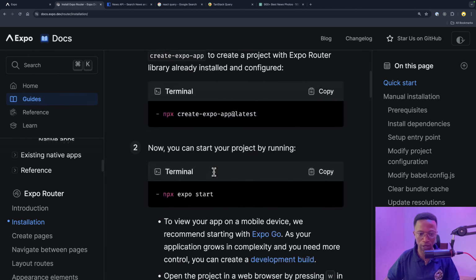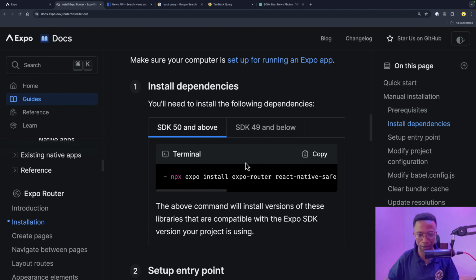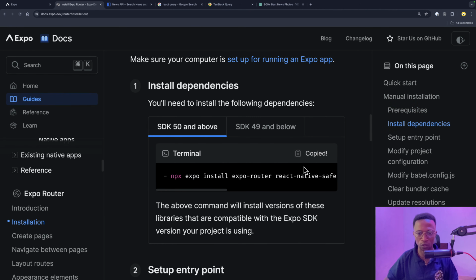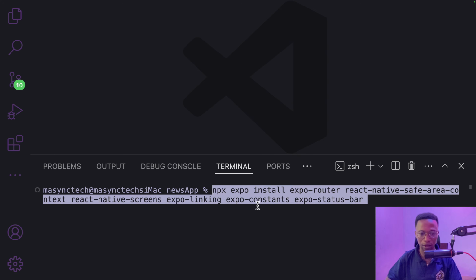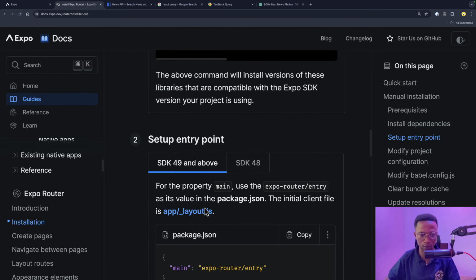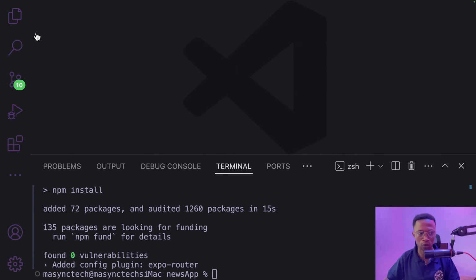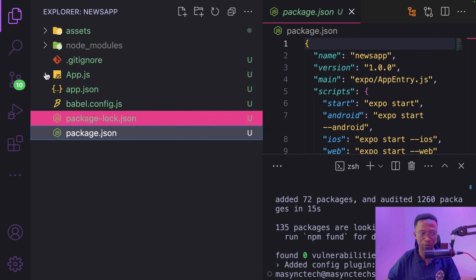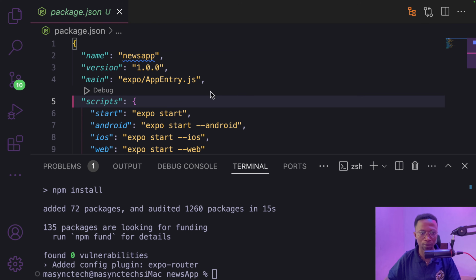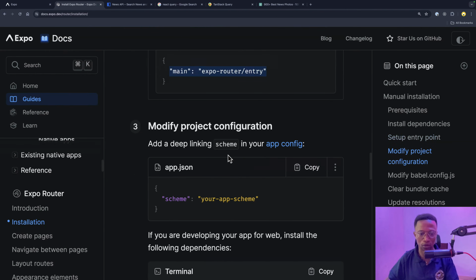But for this project, we use the manual one, so we have to install it manually by copying this one back to the project and then paste that. Alright, it is done. So let's look at the next step. We have to set up the entry point, so copy the main here and back to the project. Let's locate package.json file. By default, it is using this entry point, so replace with that.